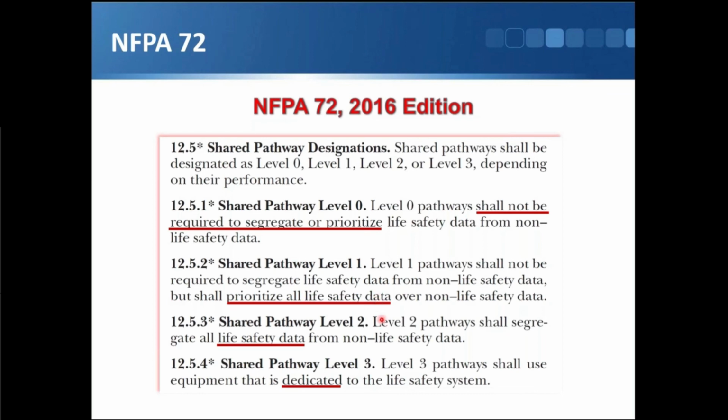And then level 2, you can use the same physical wiring, but all life safety data is separate from the non-life safety. And then we have a shared pathway level 3. Again, might be the extreme, but you can imagine an Ethernet network where all switches, all cables, all power supplies, everything is completely dedicated to the fire alarm system or to the life safety system.